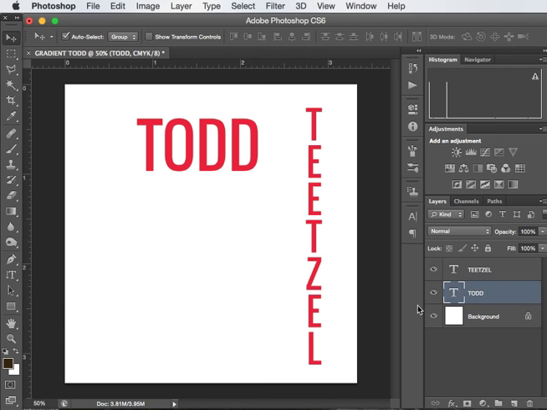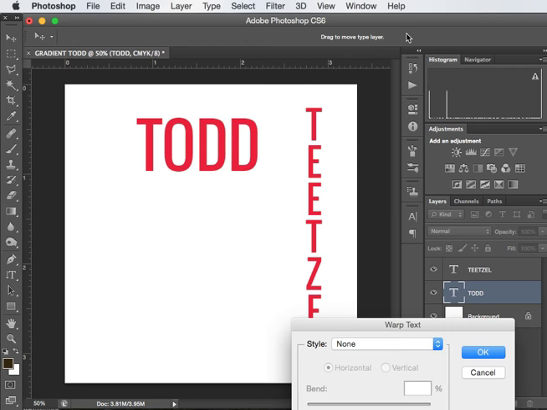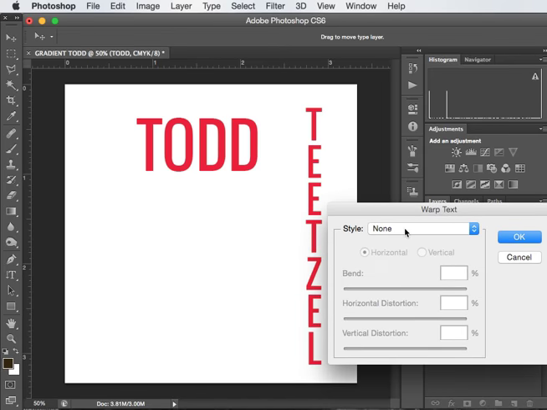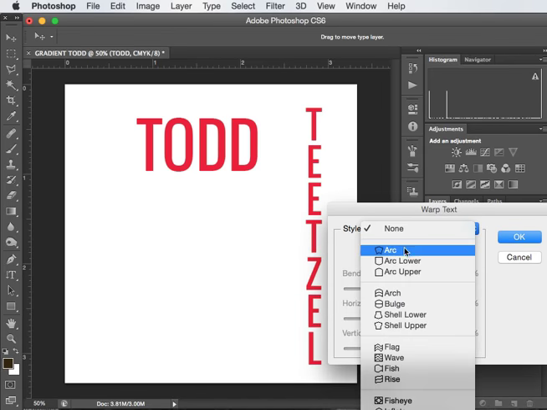So let's click back on your text tool right here, and click on your first name. And what I want you to do is click right here. This is the warp tool. If you click on it, it says style. You can click none, and then it has a variety of different options you can choose from. Let me just go over, let's say, arc.